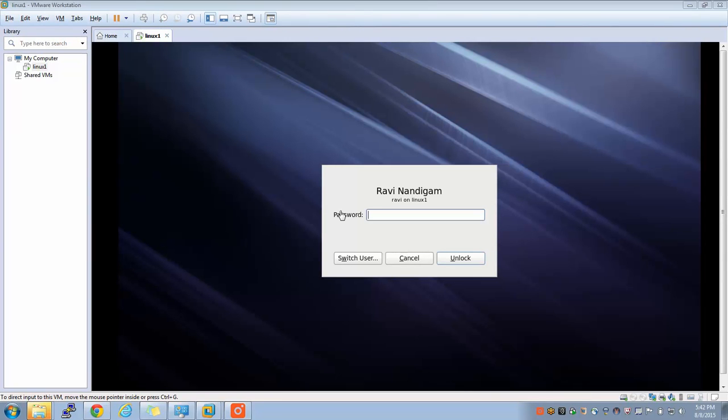Welcome back. In my previous session, I explained how to create this Linux environment under VM. Now what I am going to explain in this session is how do you stop this Linux box, how do you pause it, and how do you basically log into this Linux environment?